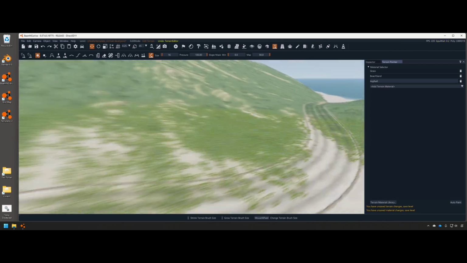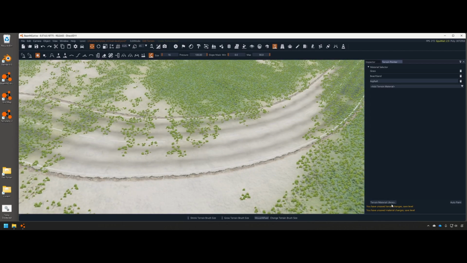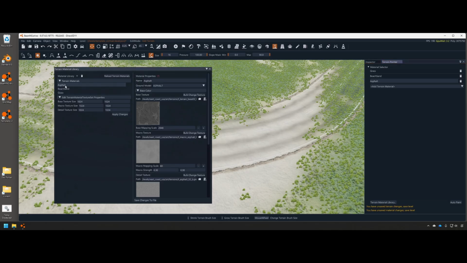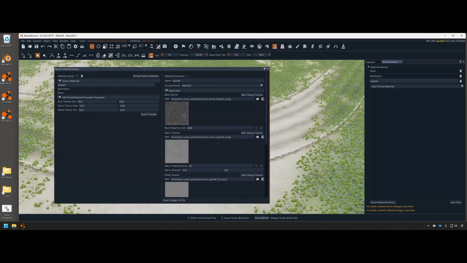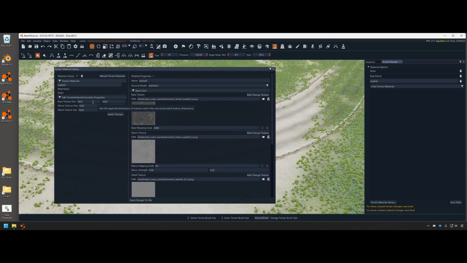So let's go ahead and look in the terrain material library. If we look at asphalt, notice that the base mapping scale is 2048. That's our first clue. So that means that when the developers made their base maps, this number was 2048. Problem is if we change that, it's going to break the base for our beach, sand, and grass. So we're going to keep that 1024, and we'll change that to 1024.